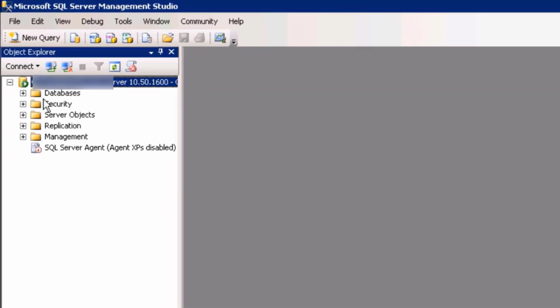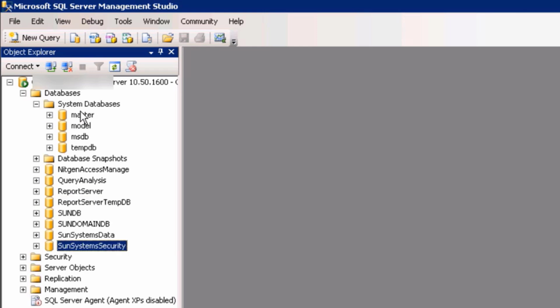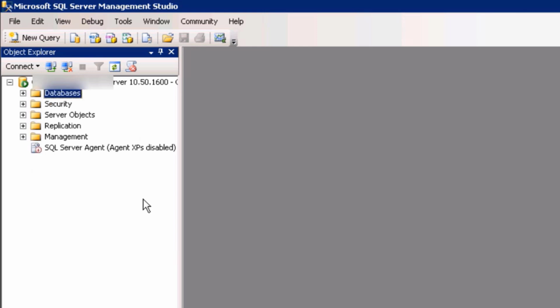The next thing I will do is expand the databases folder to view all the databases. You can see the databases for the Sun system over there: the query and analysis, report server, Sun DB, Sun domain DB, Sun system data, and then Sun system security. Those are all Sun Systems databases in the SQL. And then we also have the system databases. We're also going to schedule a backup for those as well.